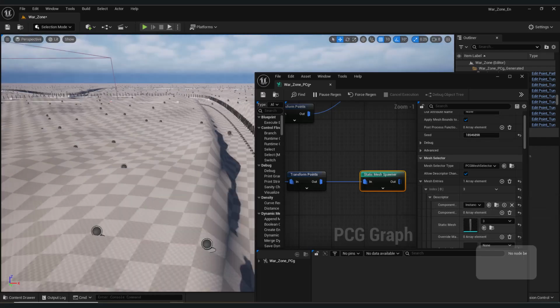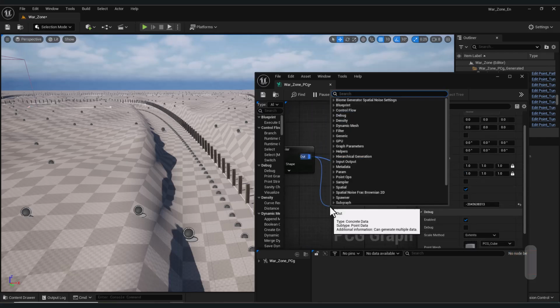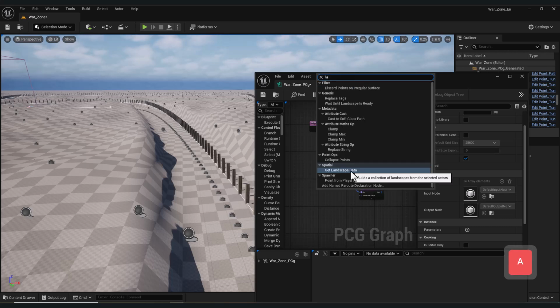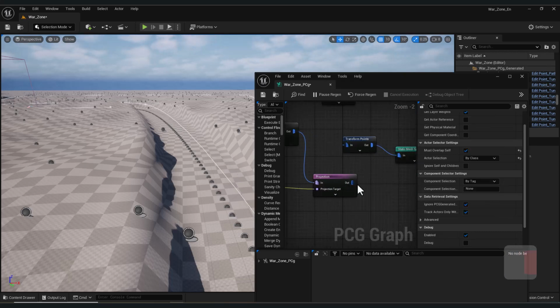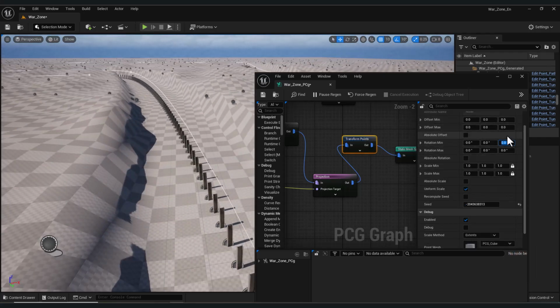Now we want to place beams and panels along the sides, so we'll use the same method from the previous video. To save time, I'll speed up this part of the video. For the beams, I'm using a static mesh spawner, and for the panels, I'm using a spawn spline mesh node.